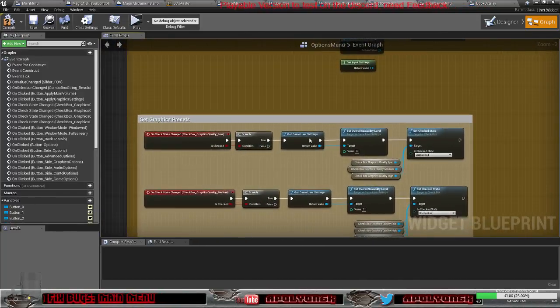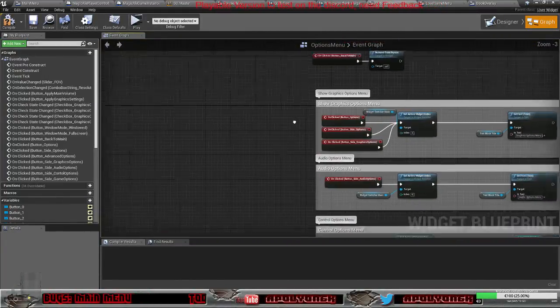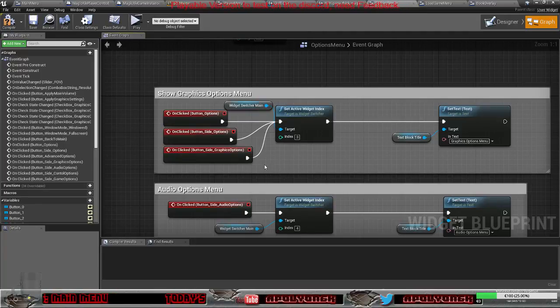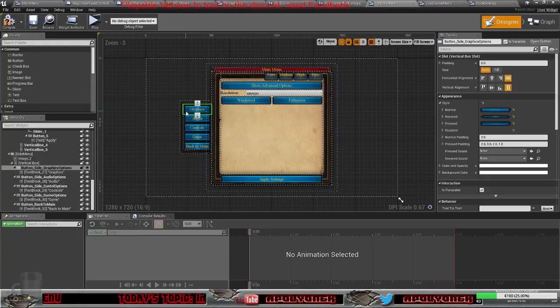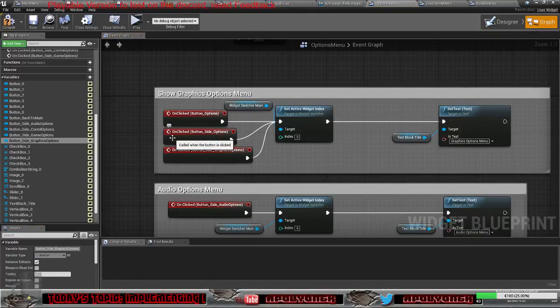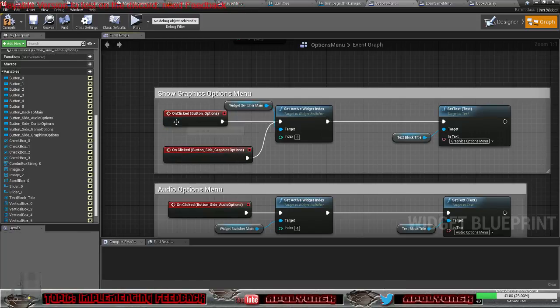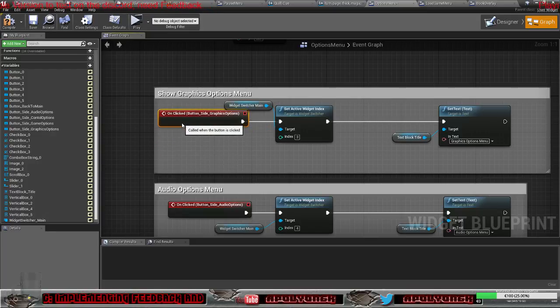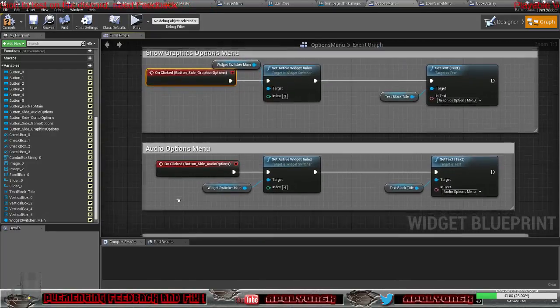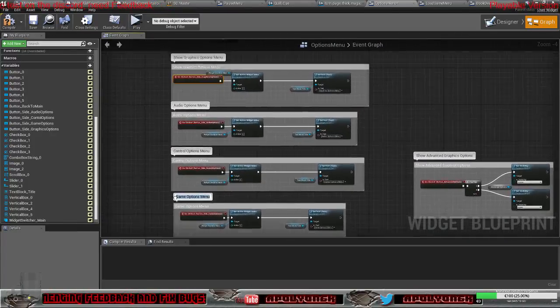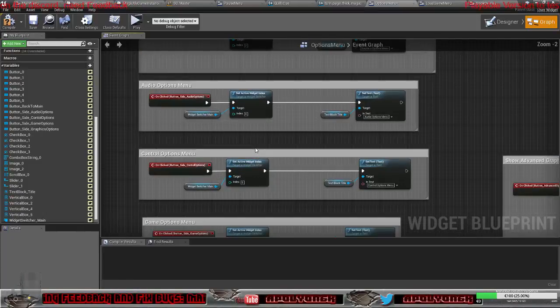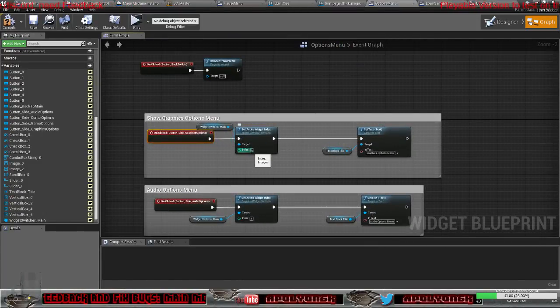Okay, all these here I need to rename. So this is all changed. So this one is, oh no, this still has the same name. So this is navigation here. So we do have graphics options. These I need to change.